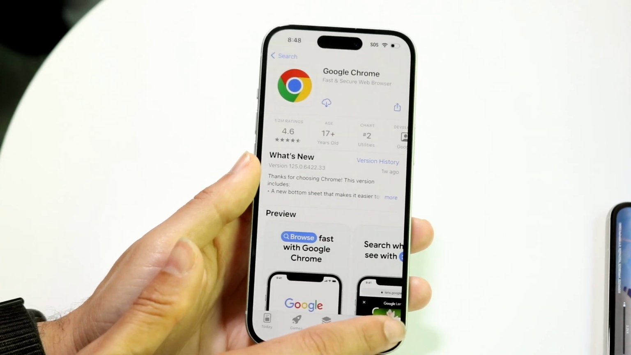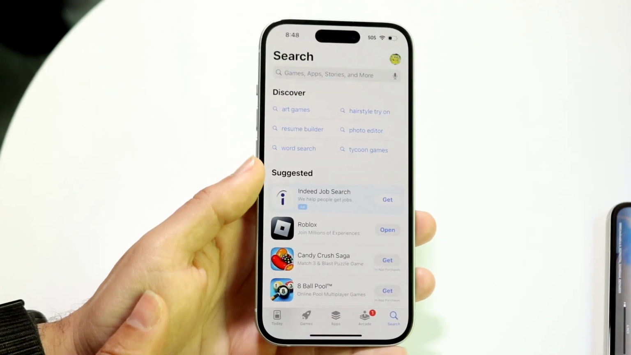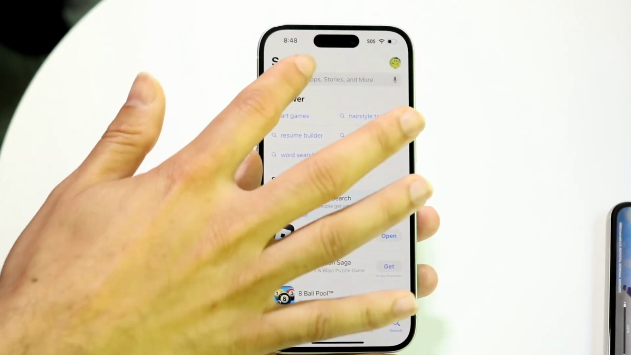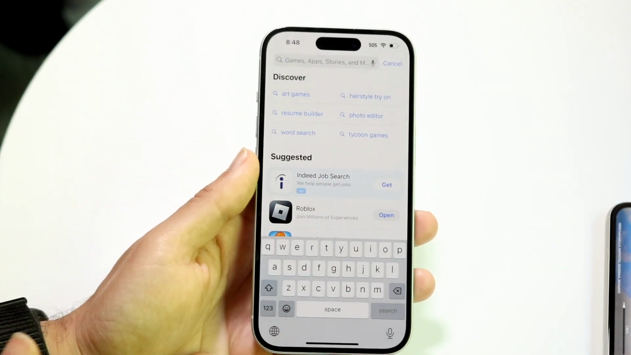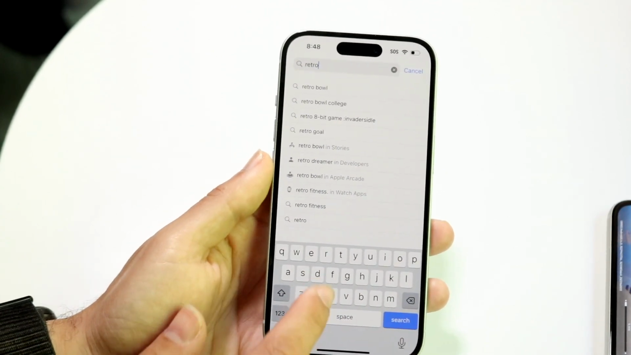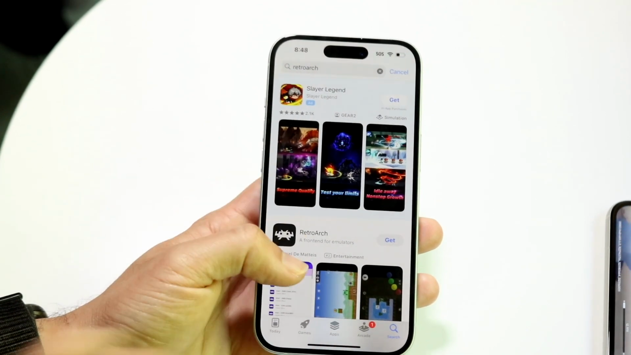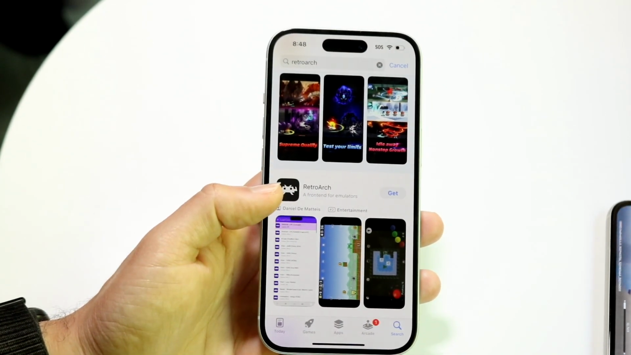and what we can do here is click on the search bar at the very bottom. Now when we do that, we'll come into this page. What we're going to want to do here is click on the search bar at the very top, and type in RetroArch. So we can type in retro, and then you should be able to type in arc right after it. Just like this, and it should come up for the most part. And you can see the emulator comes up right here.